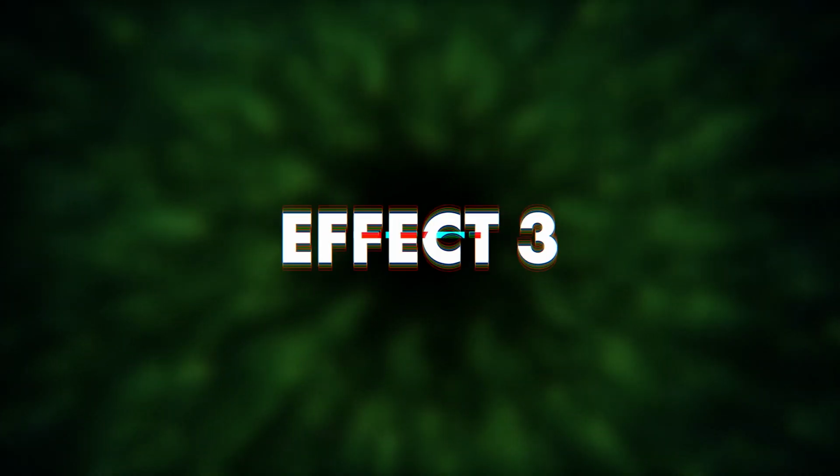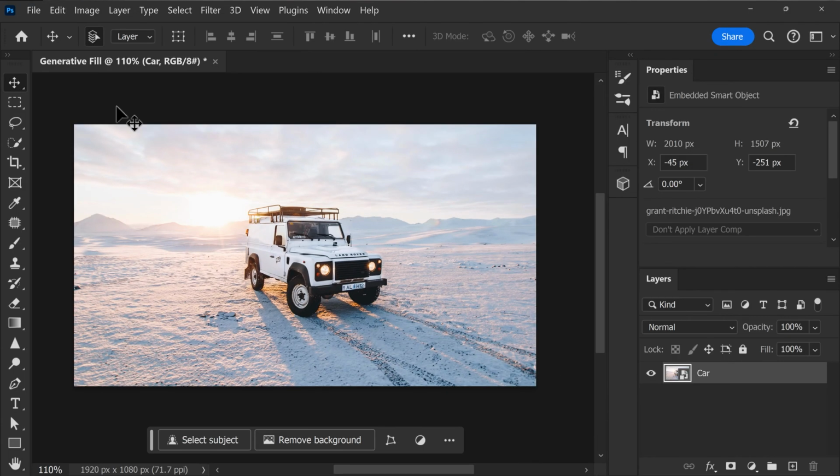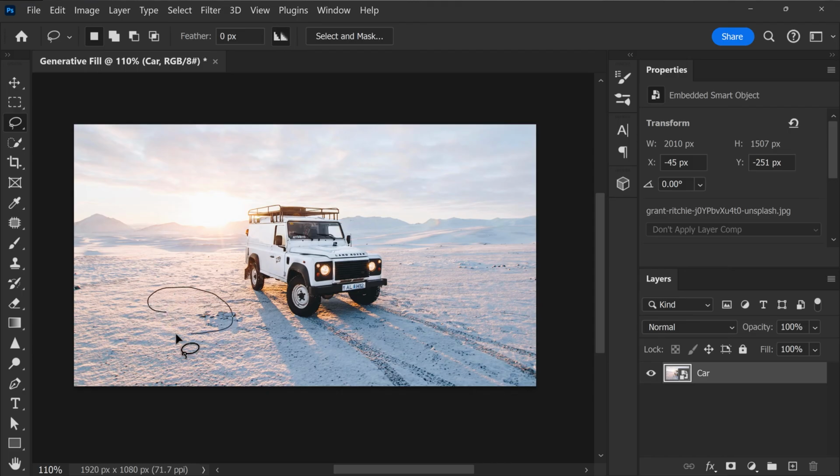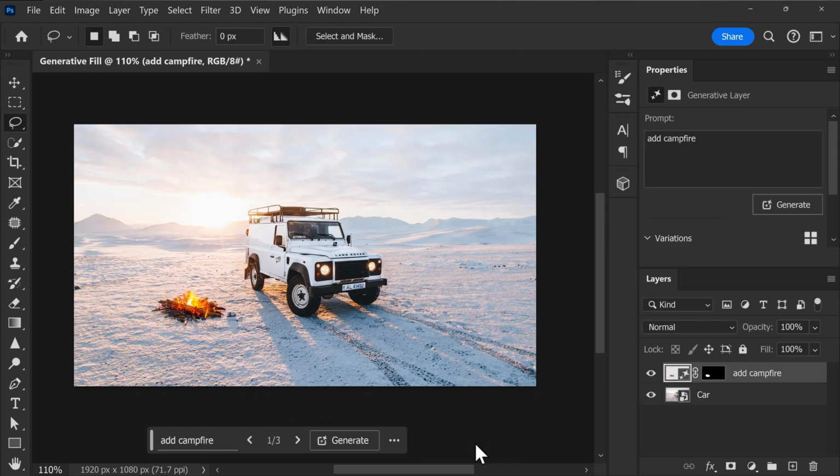And here we are, guys, effect number three. This is another set extension, but this time we're gonna add objects instead of removing them. Again, go to the toolbar and grab the lasso tool. Now let's say we want a beautiful campfire. Then simply draw a selection wherever you want on this picture. Now go to the Generative Fill bar and type in add campfire or something similar. And there you go. Choose the best version of the campfire and voila.